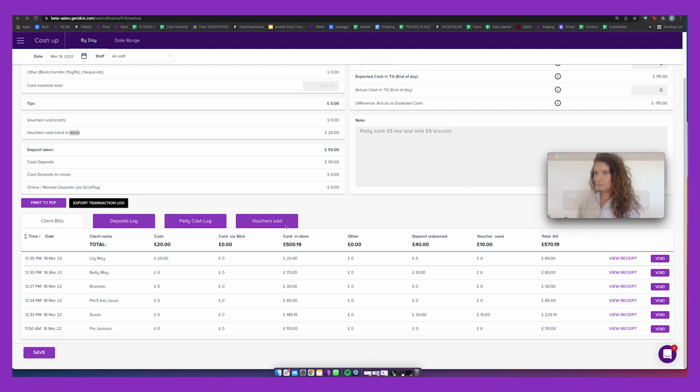Now, underneath, you then have a list of all your client bills for the day or date range that you've chosen. So it tells you the date that the transaction was done, client name, cash, card via slip, card in store, other, deposit redeemed, voucher used, total bill.